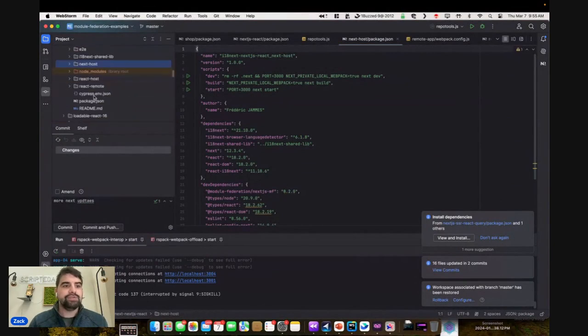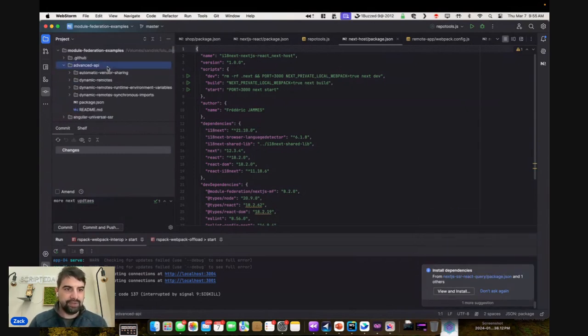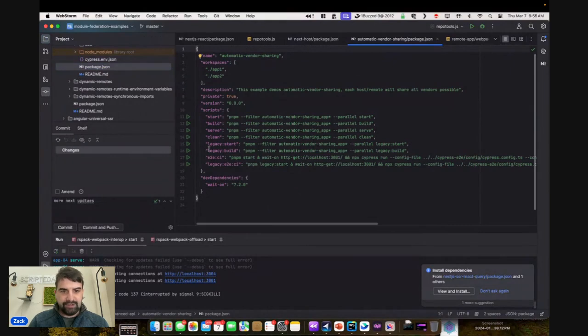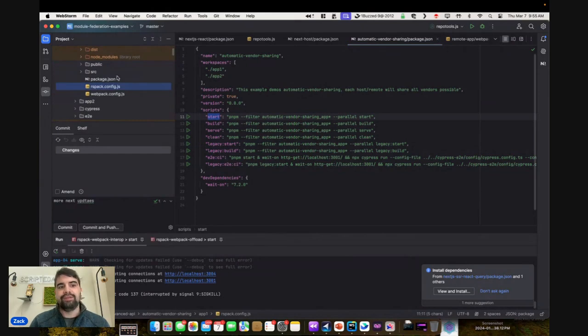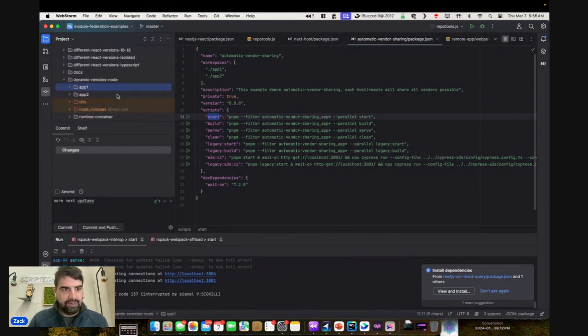If you go into the module federation examples repo, I have a few. Most of these all have RSPACK now. If you go into any of these, like automatic vendor sharing, you'll see all of them have the start command. If it's got a legacy one, that means that's Webpack, and then the normal one would be RSPACK. Most of these have an RSPACK config, so if you want to check out either one, they're both there. But the two I wanted to focus on are the RSPACK interop ones.